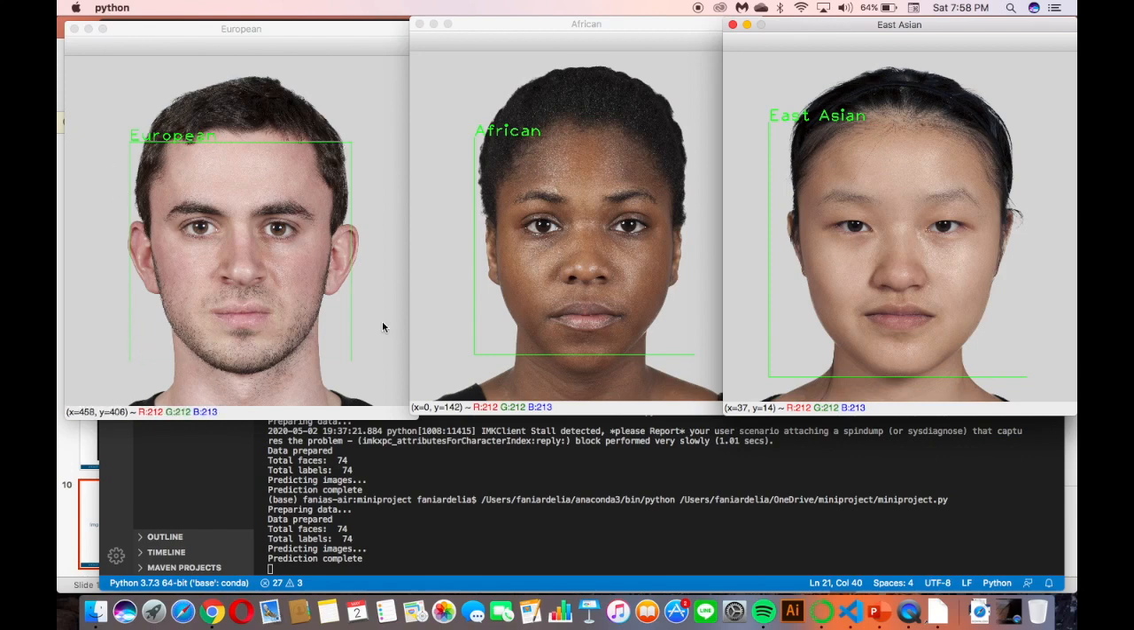So the bounding box would be for detecting the face, and this algorithm has recognized that this person probably belongs to the European race, and then this one has predicted it's African, and this one is East Asian. So it matches the data that we have trained.